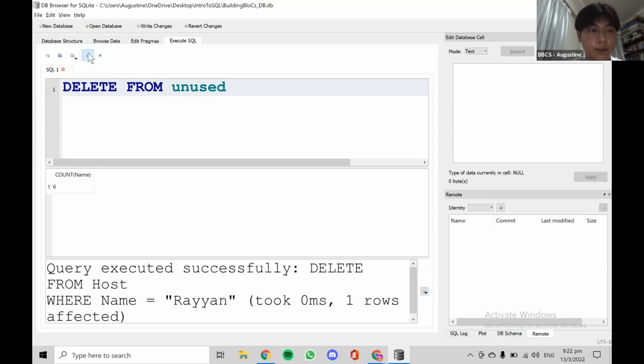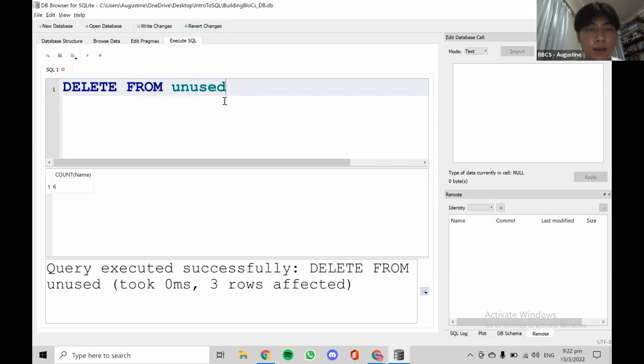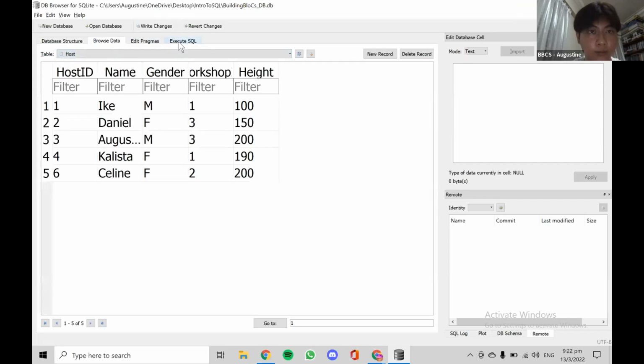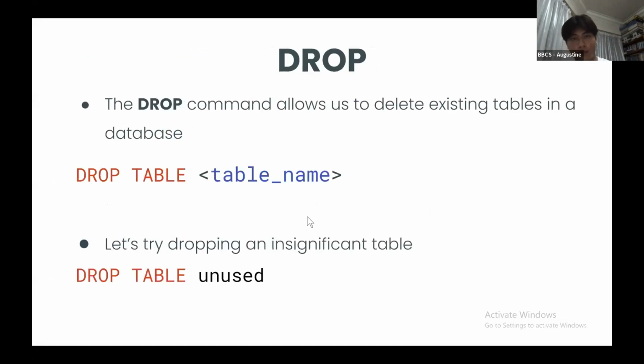Well, if I just run this, and you remember my data in the unused table, there's now no more data because I just deleted all the data. So we have to specify what and where we want to delete from. If not, all your records in a table would just be deleted. So let's just go back to host. So that's it for the delete command.